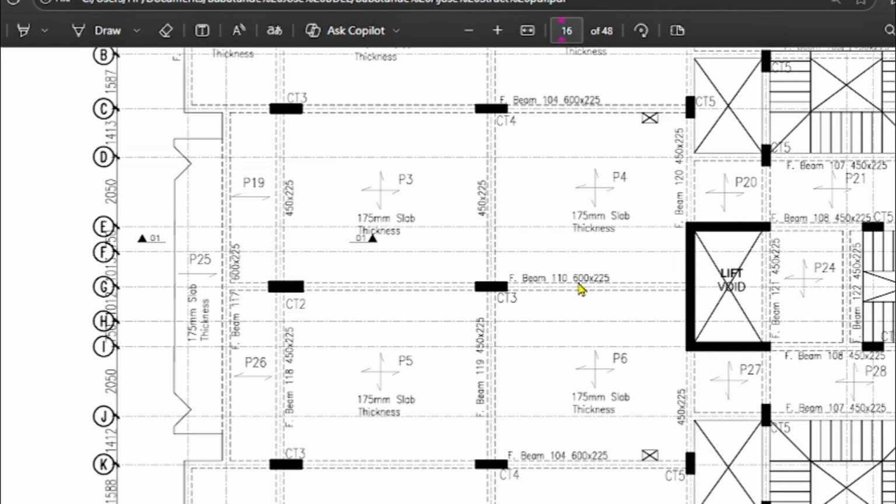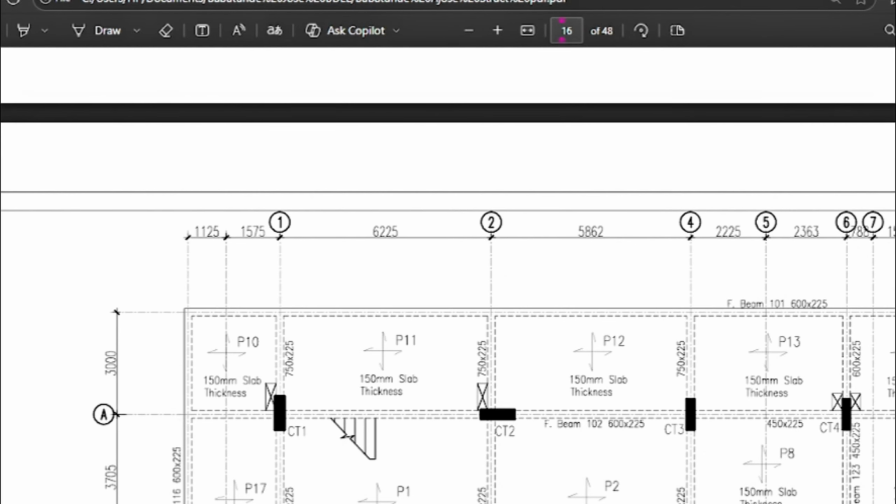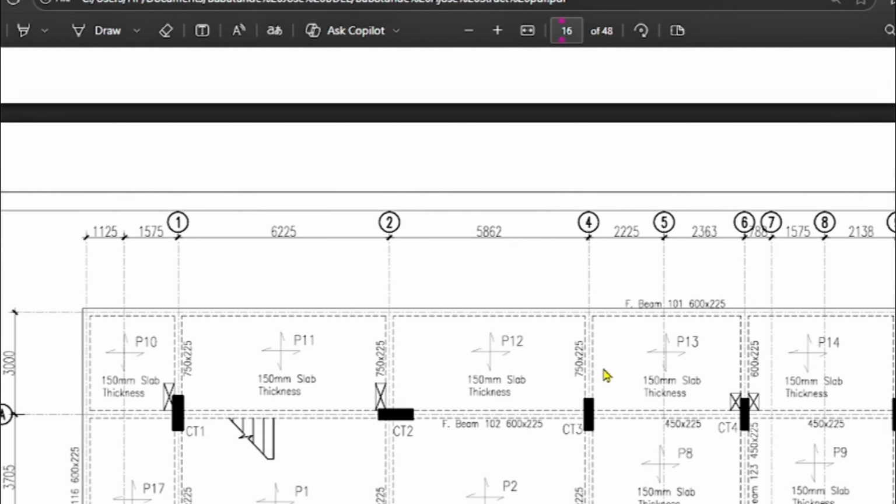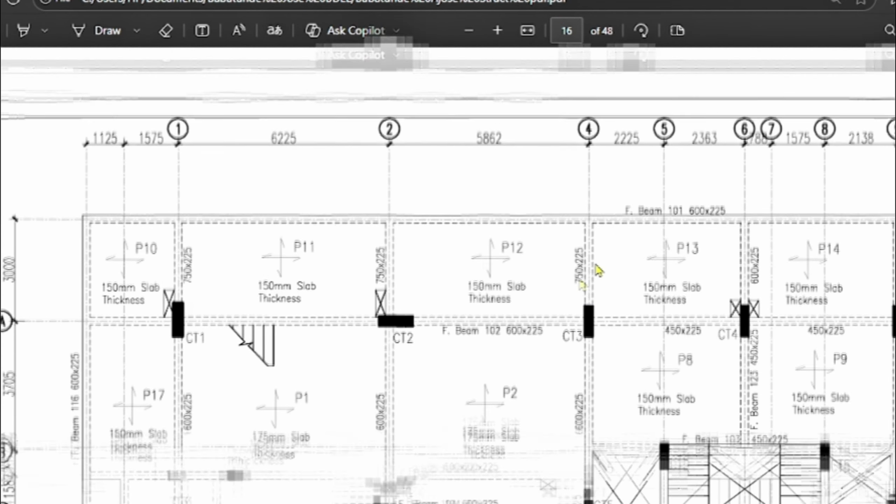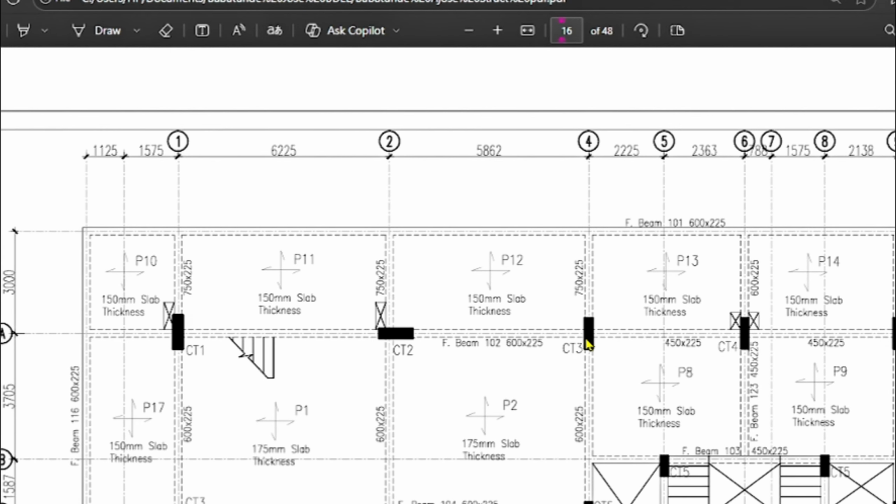You can also see some beams are also attached to this. This is 450, this is 450. We are going to use the depth of the deepest beam, the depth of the first beam. Now let me use another example from here. So this is column type 3. Let's assume we want to do it for column type 3. So this is 4 meters, and this is line 4.